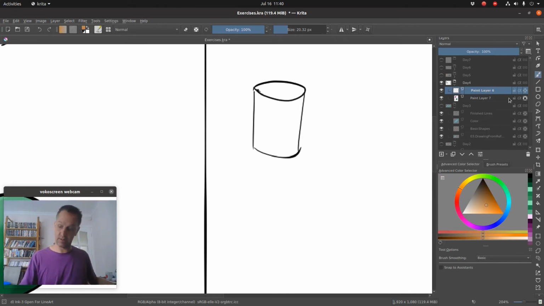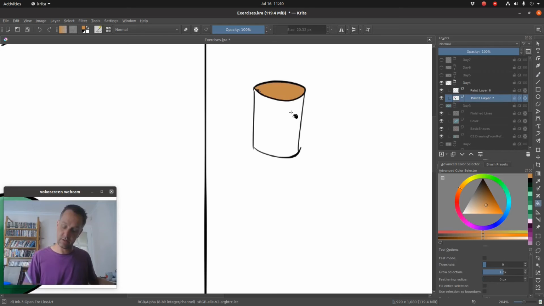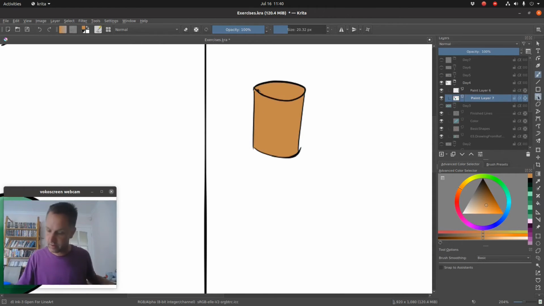And don't forget to switch off alpha lock. I'm going to use the fill color to add in the base. Now, let's say we have a light source over here. That means that this part is going to be the brightest because that part is at just the right angle to reflect a large proportion of the light hitting it straight into our eyes.